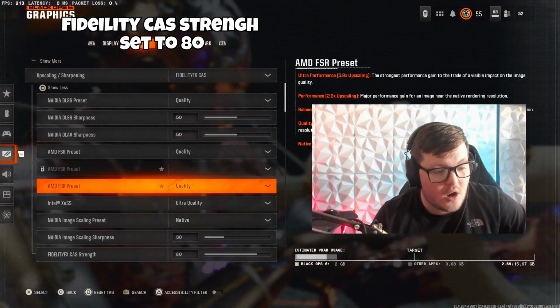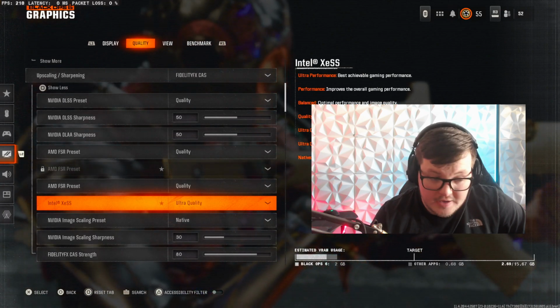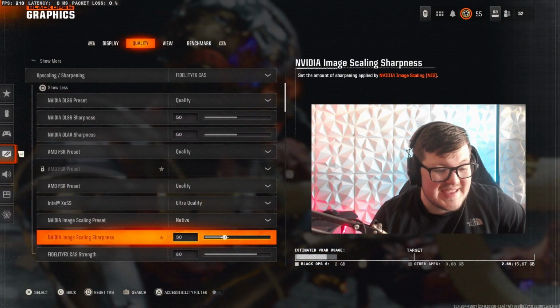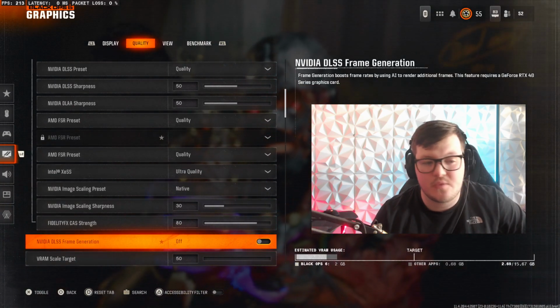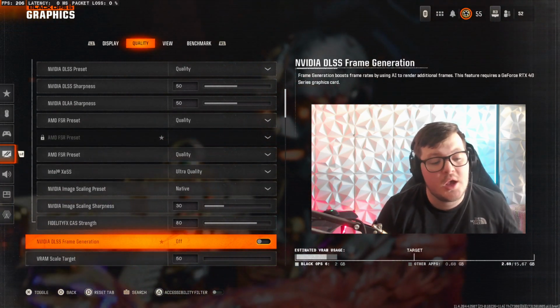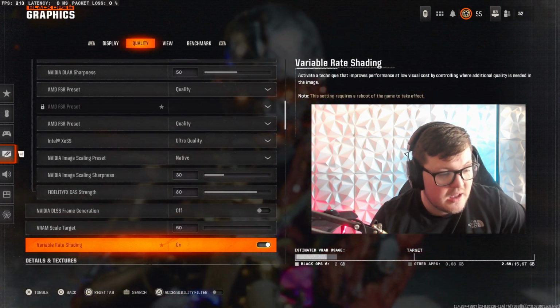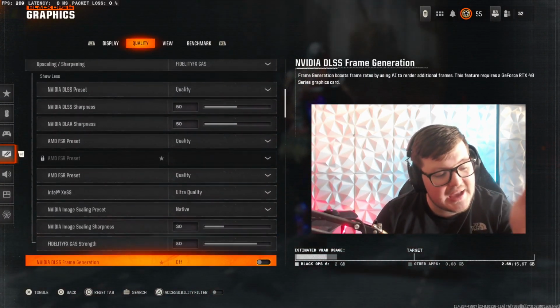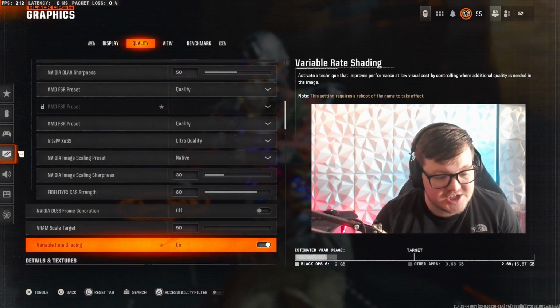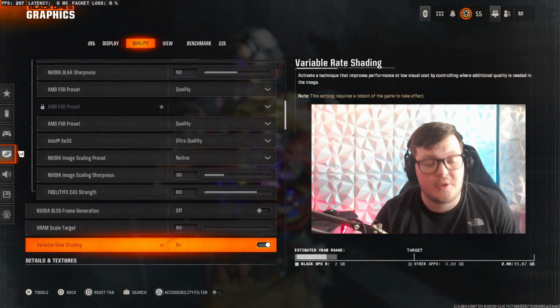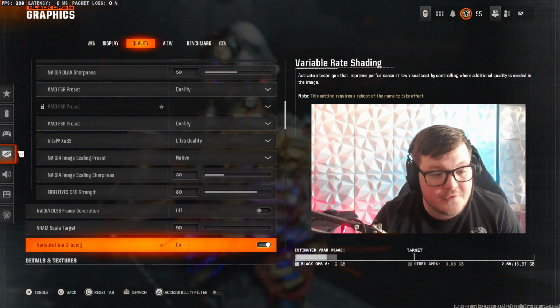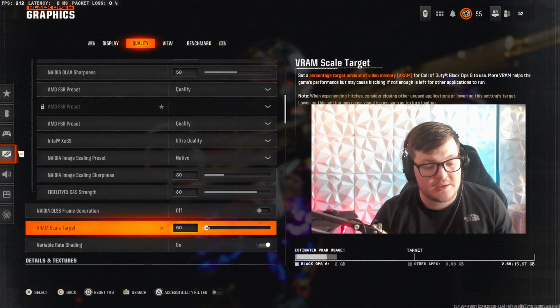Okay, you've got ultra, ultra. Native 30 and 80. Now, if you guys need to pause, as I said for the video, just pause and do your settings, okay? Do not touch this setting. The Nvidia DLSS frame generation will make your frames look better, but it will cause so much input delay, it is not worth using. The VRAM scale target will be 50.